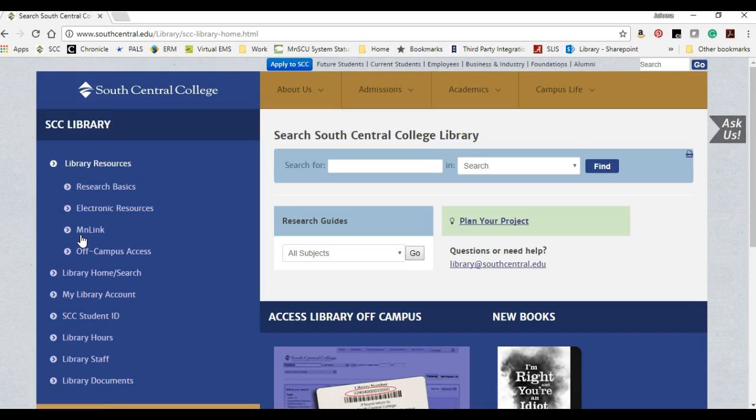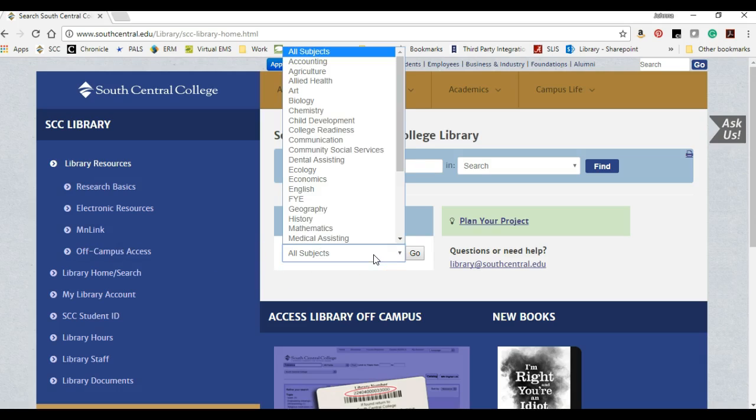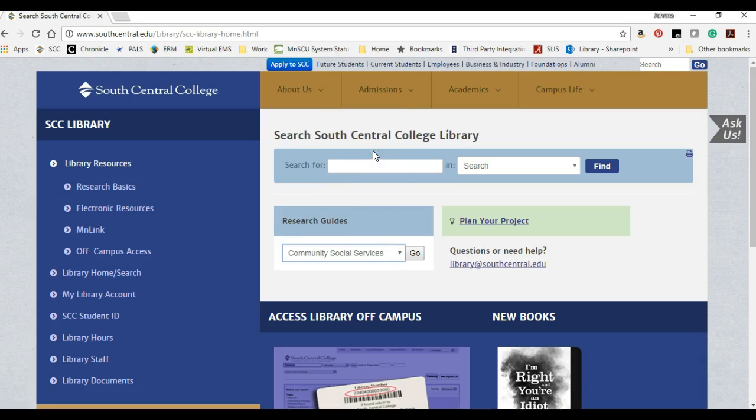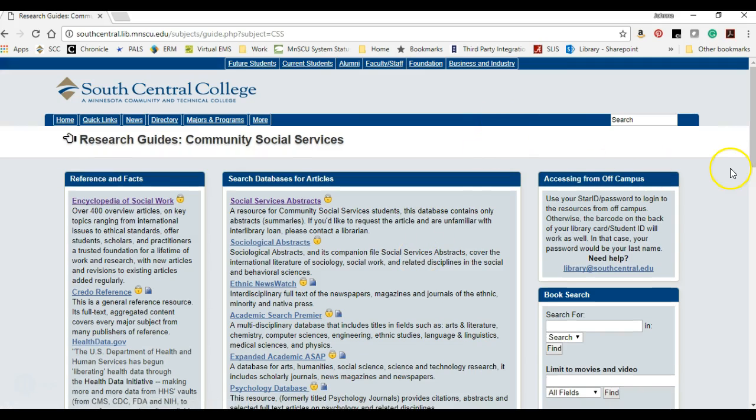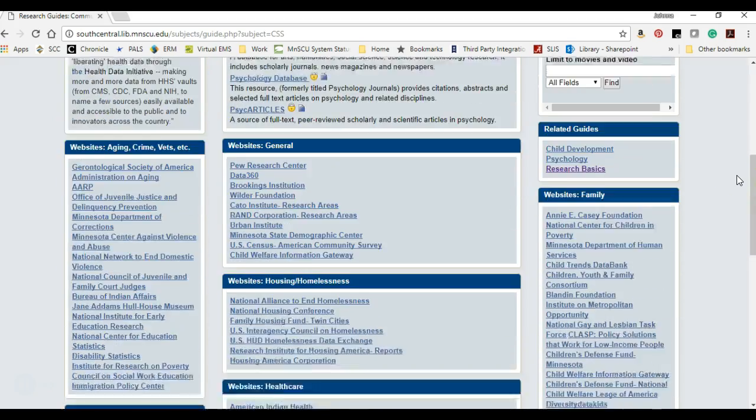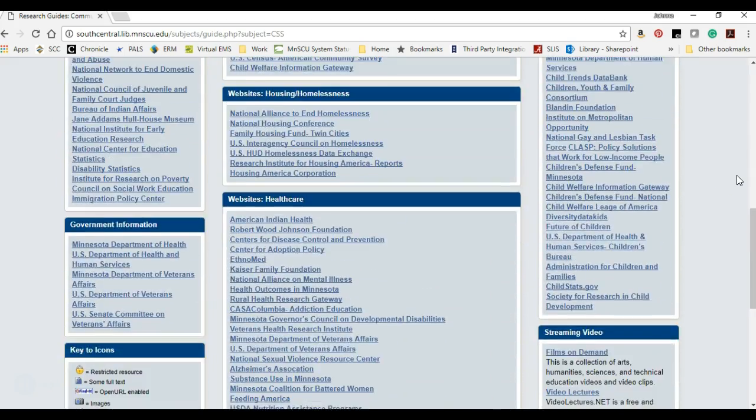When the library page comes up, click on the drop-down under Research Guides and find Community Social Services. Select it and then click Go. This guide was built specifically for CSS courses. All of the resources on this guide are authoritative and approved by CSS instructors. You'll notice it's divided by type of information, and the websites are sorted by topic area.